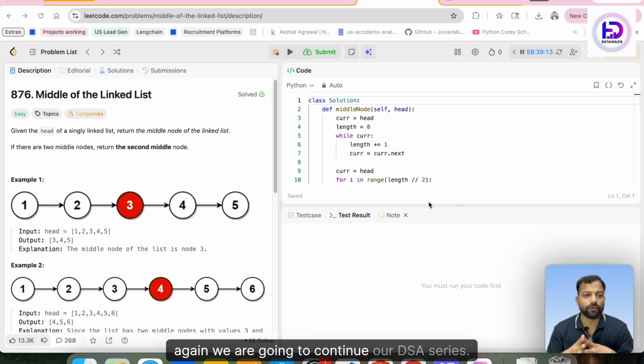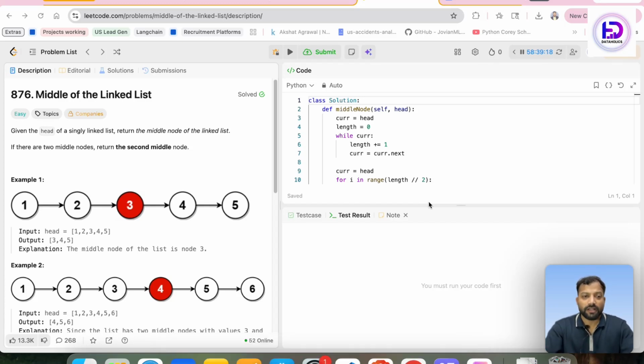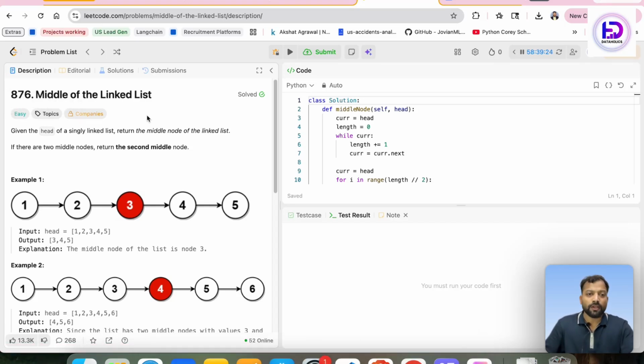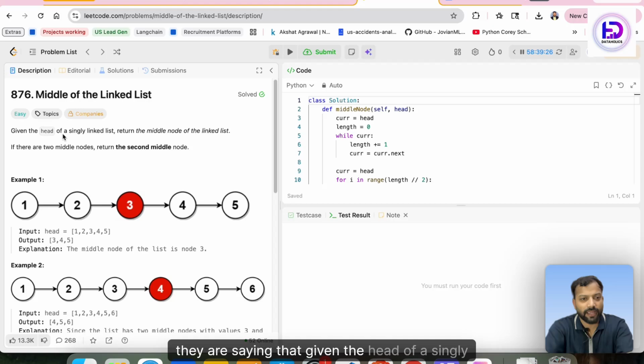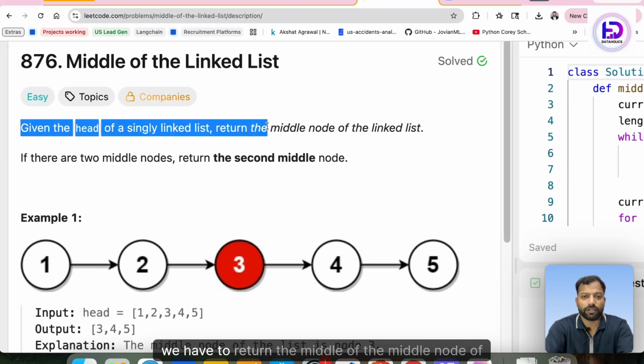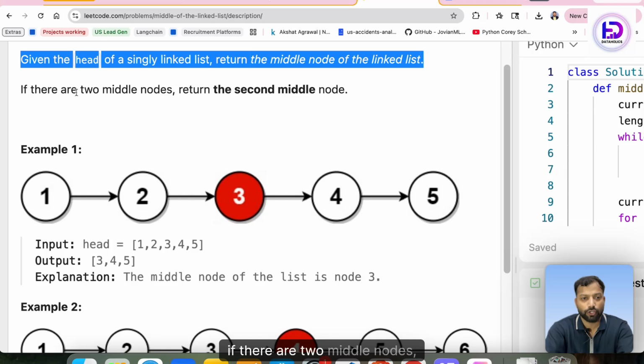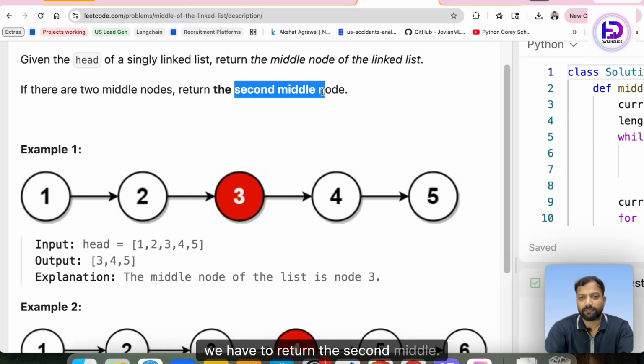We are going to continue our DSA series, and in this video we are going to solve one LeetCode problem called middle of the linked list. So it's an easy problem statement. Number is 876. Basically they are saying that given the head of a singly linked list, we have to return the middle node of the linked list. If there are two middle nodes, we have to return the second middle.